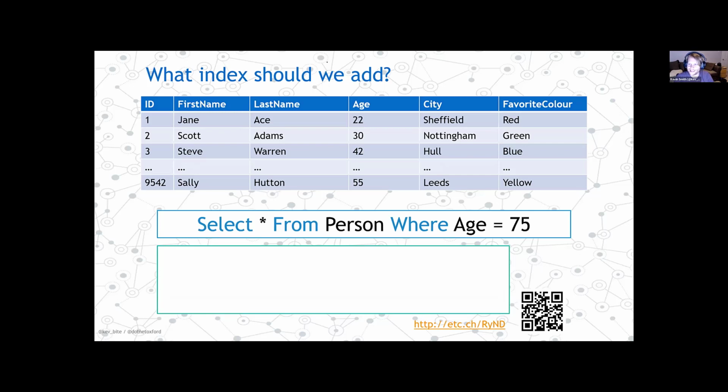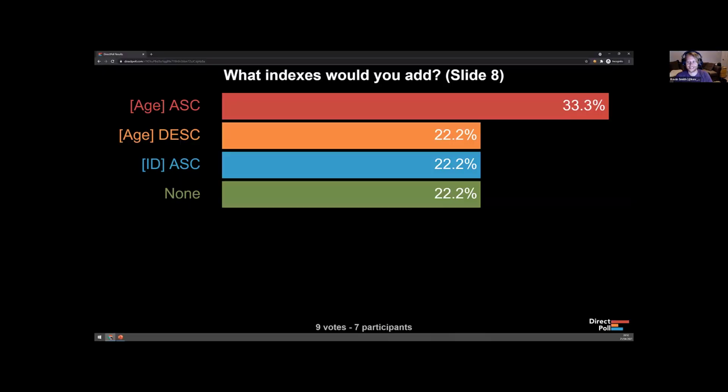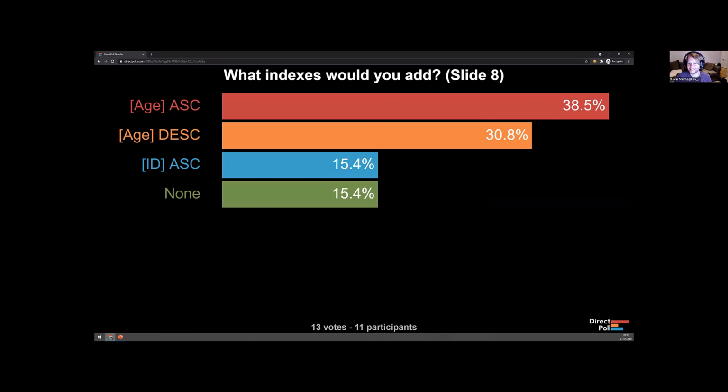The next one is, should we add an index to this one? This one's got a lot more rows in it. We've got like 9,542. I've got no idea why I typed that number in there. It's pretty much the same query, selecting by age, with the same criteria. So we've got age ascending, descending, ID ascending, and none. So what do you think it should be? Some mixed opinions, they got 50% each way for ascending and descending on age.